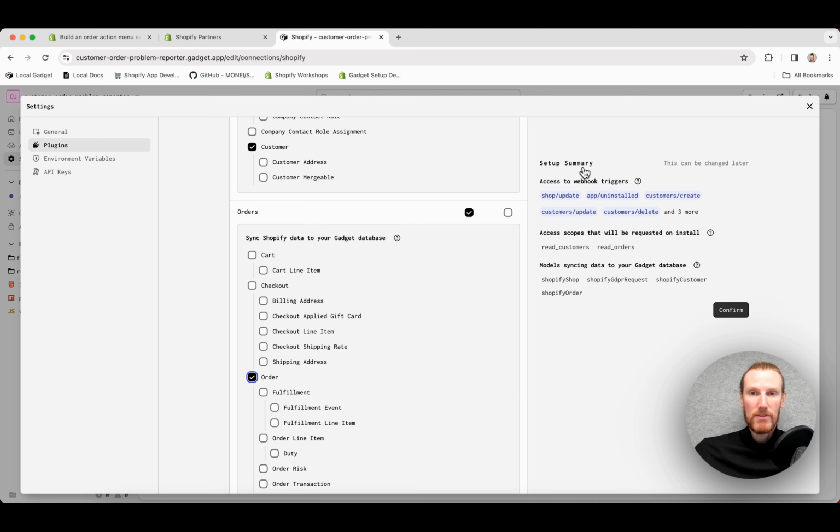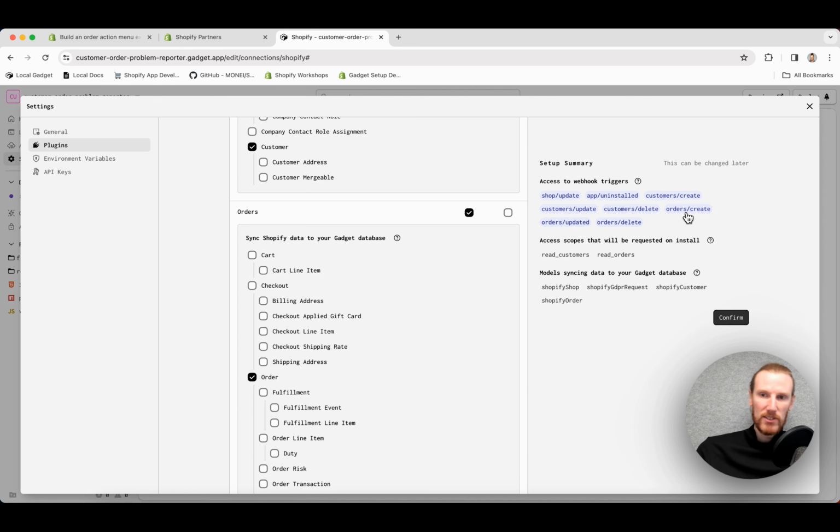Off to the right, I do get this little setup summary. Just as a reminder, your Shopify connection settings here can be changed at a later time. So if you ever want to add more data models, remove data models, add additional scopes, you can edit this connection later. This setup summary does show me what I have currently selected. So I am going to be subscribing to some Shopify webhooks for customers and 3 more, which I suspect are my order webhooks, create, update, delete, as well as the default shop update and app uninstalled webhooks.